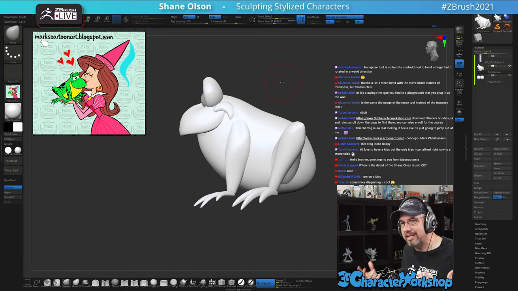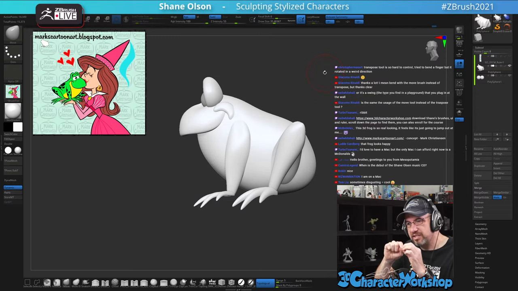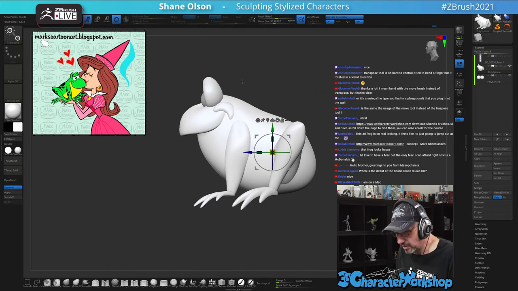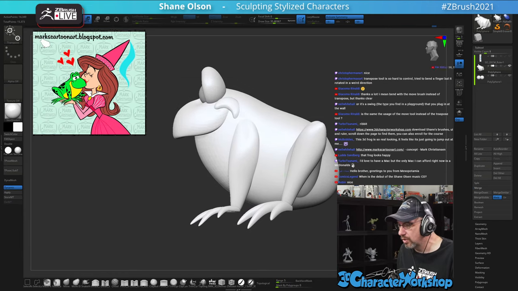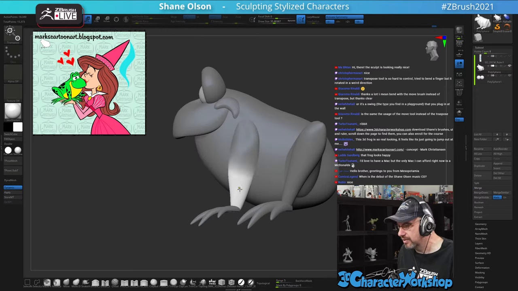So once you get used to it, it's difficult to learn, but once you get used to it, it's quite powerful. And as I teach my students, if you think about it like a wrench, then the tip is just the pivot point. Here, I'll show you really quick. Say I want to bend this leg at the elbow and I want to bend it forward. Basically what you would do is switch to the transpose line. You can hold down control and drag down the appendage like this to get a nice blend of the mask right there.